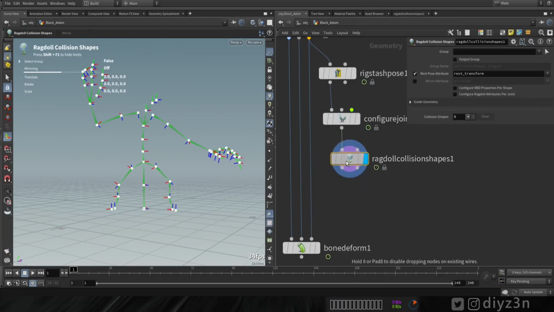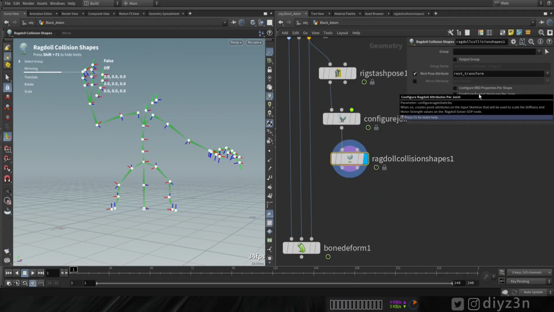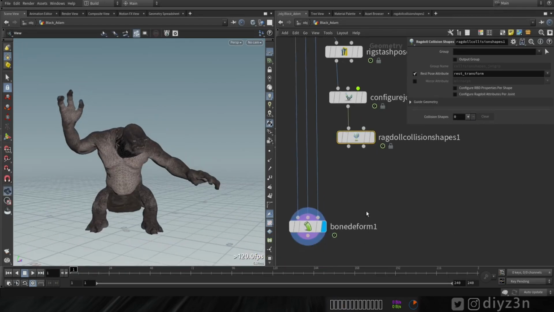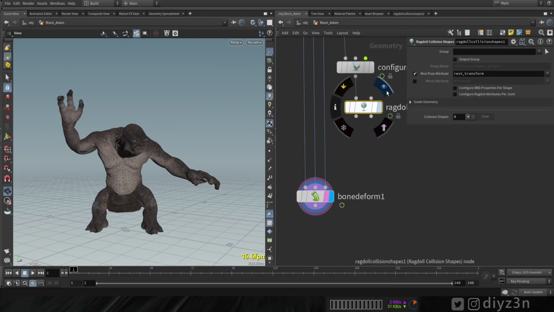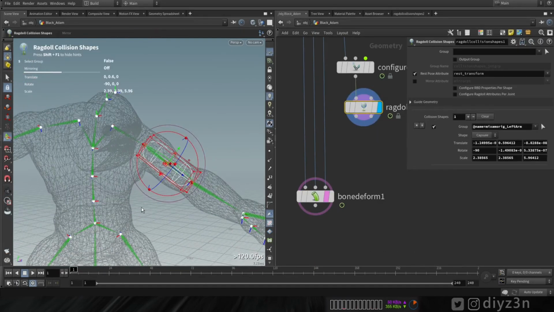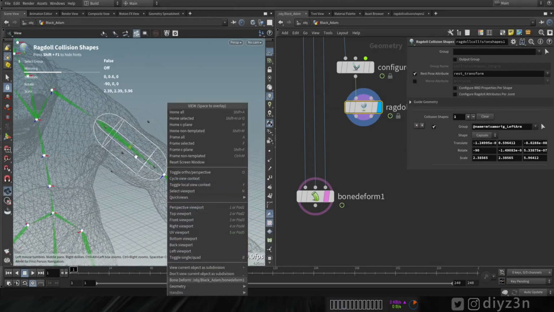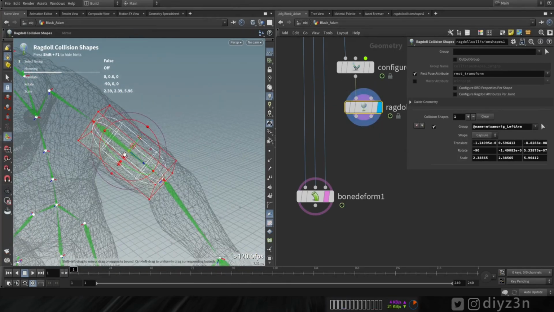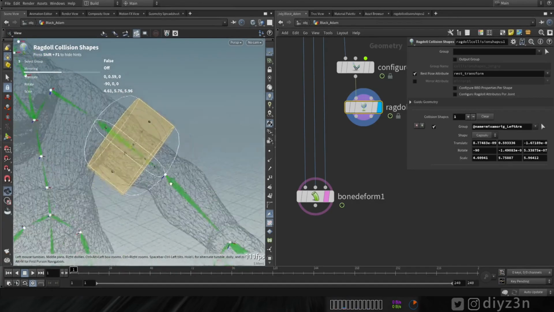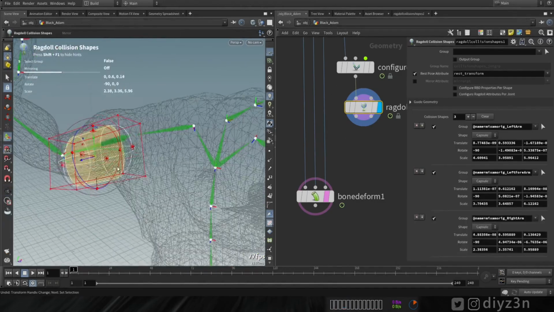This node will create a shape for each bone to collide with other objects in the Bullet context. So let me show you here. Let me template this one, and let's go to manipulate tools. As you can see, we can select any bone here and it will create a shape for that bone. So let me adjust that a little quick.